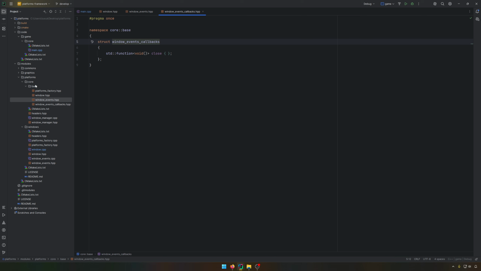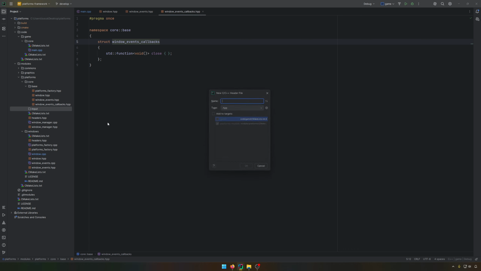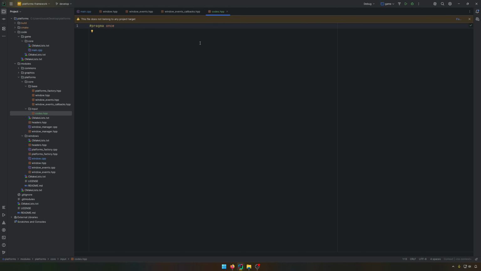So before we start, I will add a new directory in the core. I will call it input. In the input, I'll add a header called codes. In here, we will have all the codes that are used in our game engine and in our game. And we'll have the namespace. Like always, we'll put the name of the folder, so we'll have something like core input. And inside here, we'll have an enum class called codes.